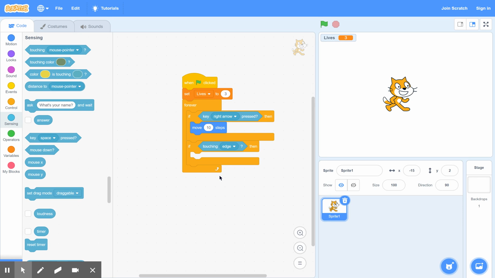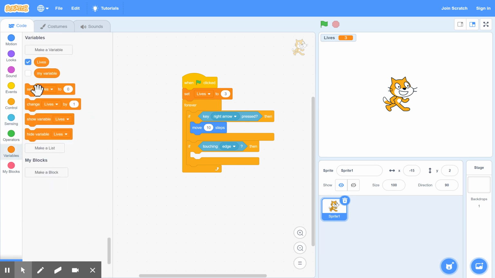Now if touching edge, we want to lose a life. We want our lives to go down to 2. It started off at 3. So we go back to variables here. We're going to change lives. So if he's touching the edge, we want to change lives by -1. -1 brings it down a life. So put in -1 there.